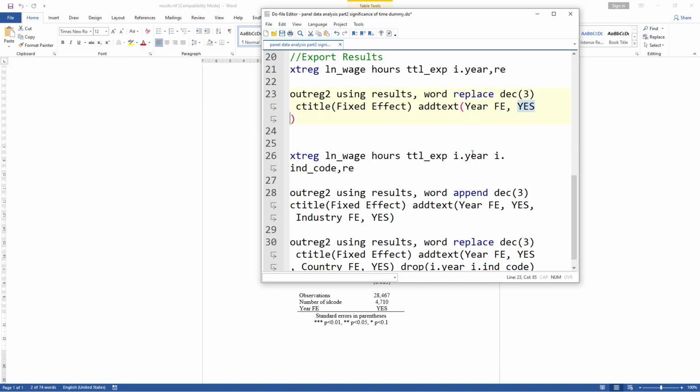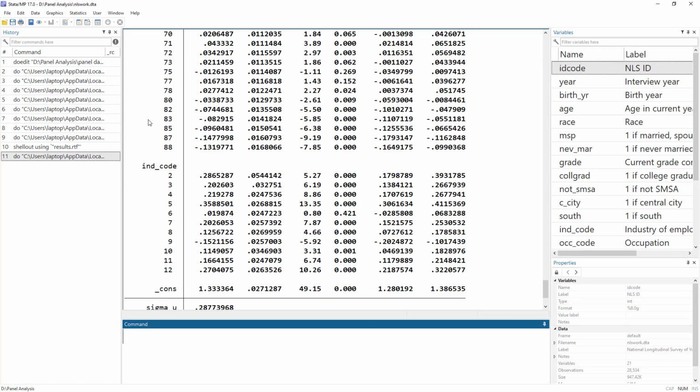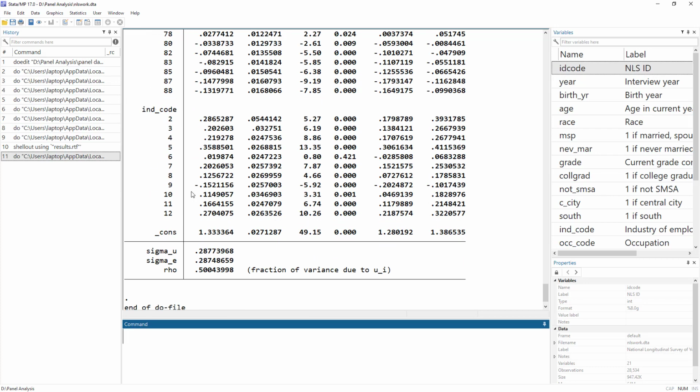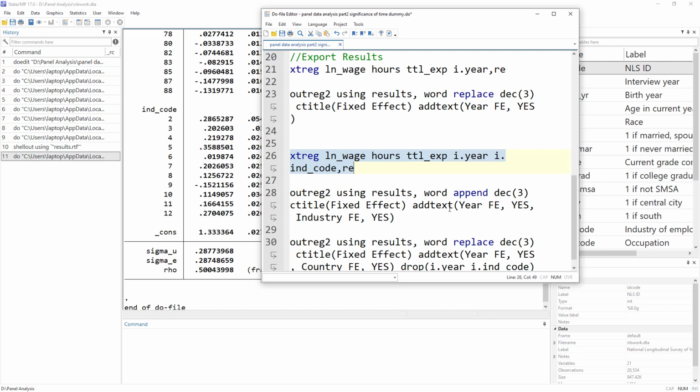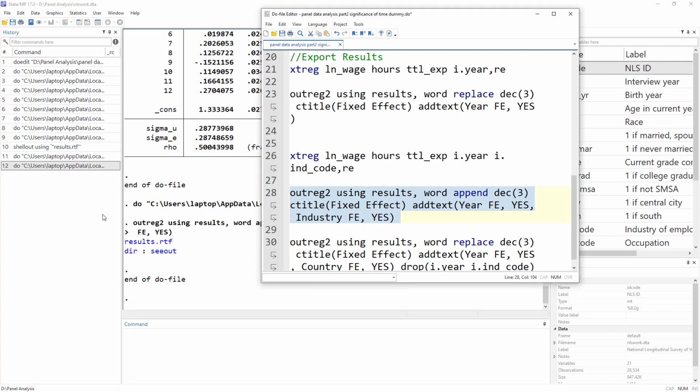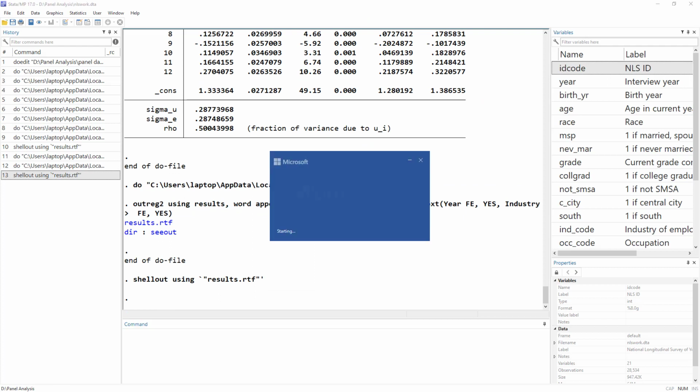We can have multiple kinds of fixed effects, for example year fixed effect and industry fixed effect. So I have included both of them. We get the year dummies, and then we get the industry dummies. Now how do we report them? The rest of the command stays the same. In the addtext we write year FE, it says yes, and then industry fixed effect, which also says yes. So if I just close the previously opened file and execute this command, that would append the data in the previous table instead of replacing the old file.